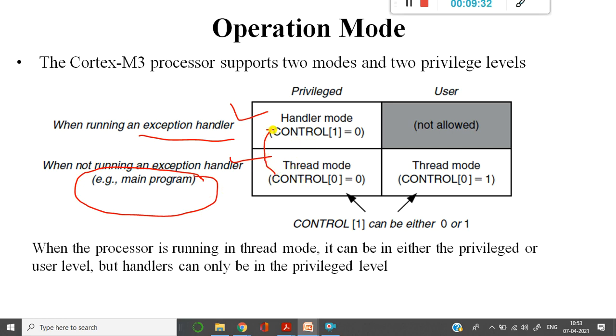Now, to switch between thread mode and handler mode, we have one more register called the control register that we discussed in your regular class. Now what is this control register? The control register will control the mode of operation of your CM3 processor. It is a 2-bit register, simple to state. One bit is control bit 1, and another bit is control bit 0.